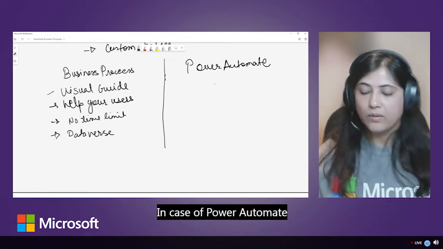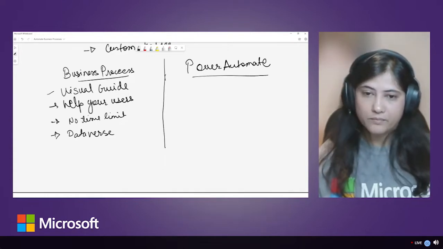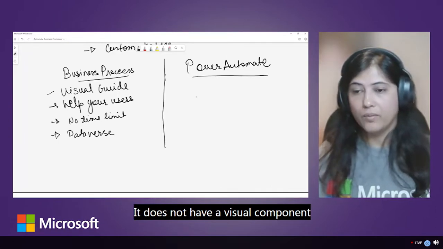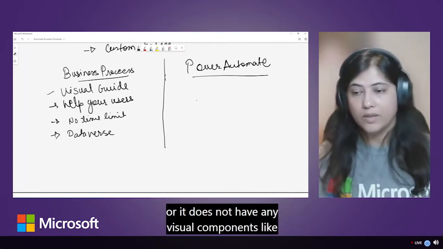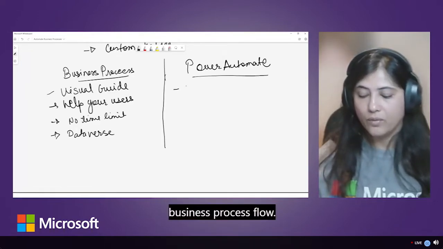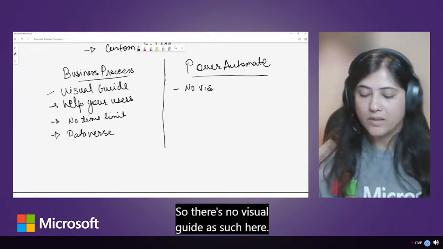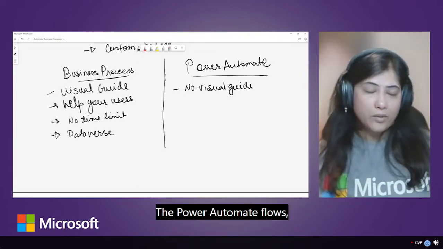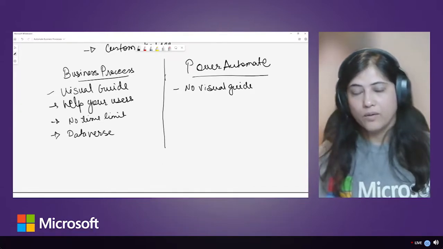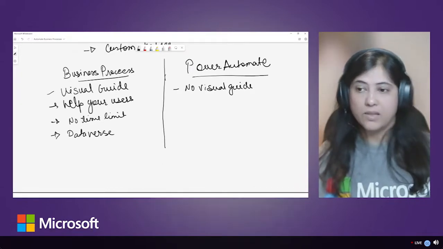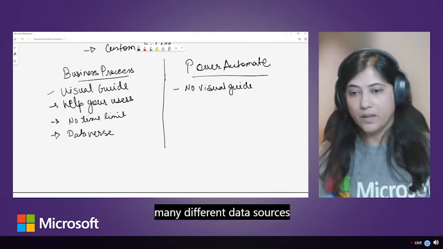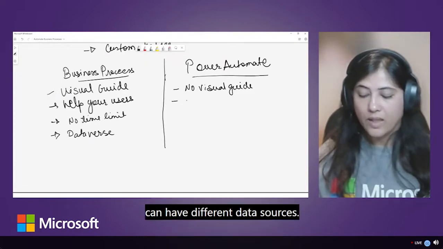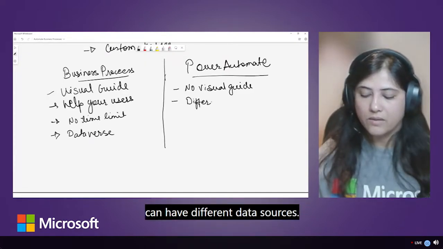In the case of Power Automate, a Power Automate flow does not have any visual components like a business process flow. So there is no visual guide as such here. Power Automate flows can be configured to work with many different data sources, and a flow can connect to many different data sources within the same flow. So it's not just limited to Dataverse. You can have different data sources.